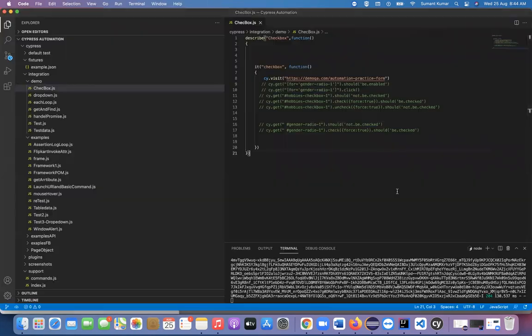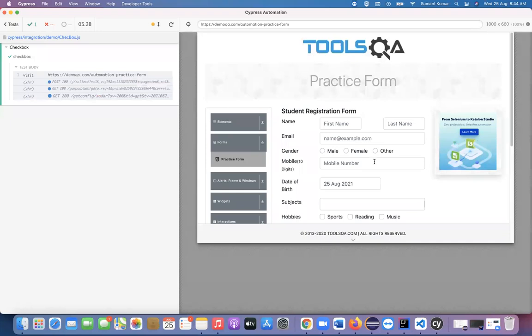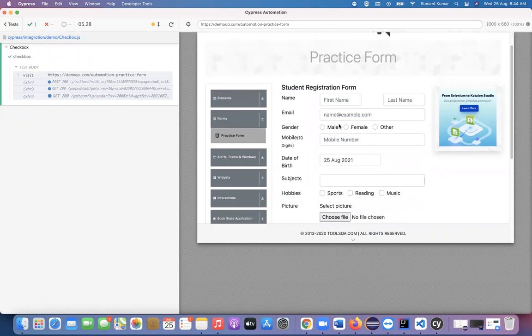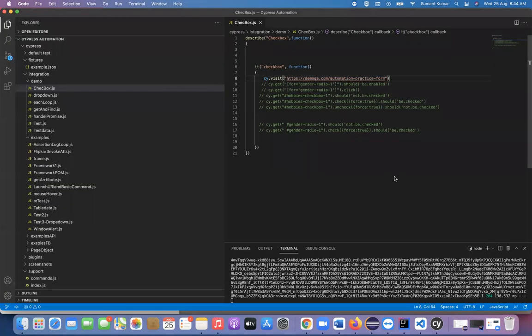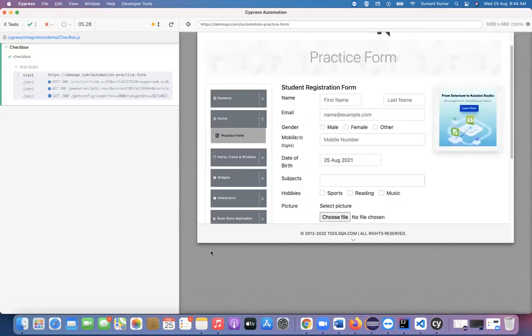As of now, I'm just hitting this particular URL, and you can see one browser site got opened. Now we have this radio button and this checkbox, right? So how can we interact with this radio button and the checkbox? First I'm going to work with the radio button, and for that, first let me open this particular URL in the Chrome browser.